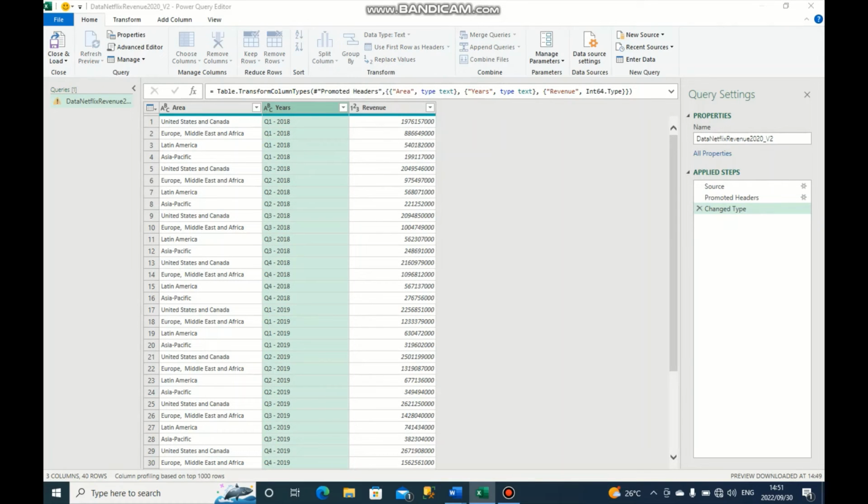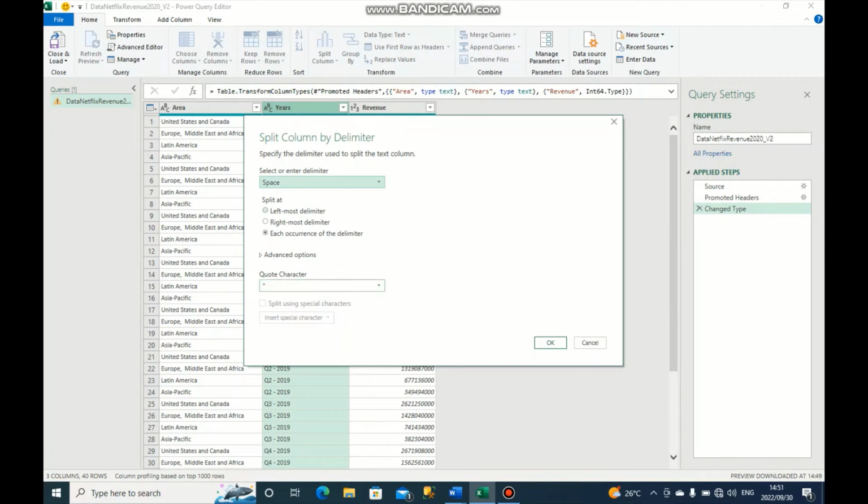Let's click delimiter. And from there, it says space. We see each occurrence of the delimiter. There's leftmost, there's rightmost, but we want each occurrence of the delimiter. Quickly here, what are we going to use as a delimiter? Select or enter the delimiter. It says space here, but we don't want space. Let's click at the drop-down menu: tab, space, semicolon, comma, and we don't have this dash, right?